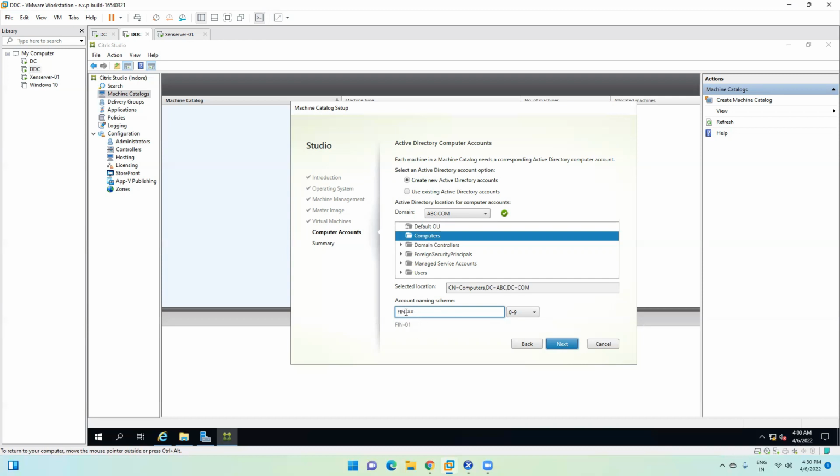So finance will be the account name scheming, and I have used hash to make sure the first machine host name will be fin01, and the second machine host name will automatically be fin02, fin03, up to n number of machines. After that, you do not have to rename the host name again and again. Just suppose if you are creating 1,000 machines, it would be quite typical to manually change the host name of each machine.